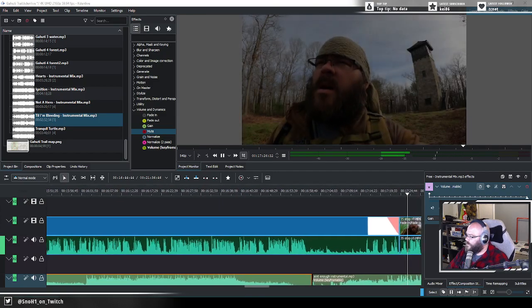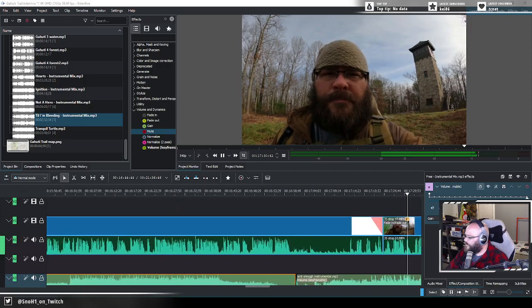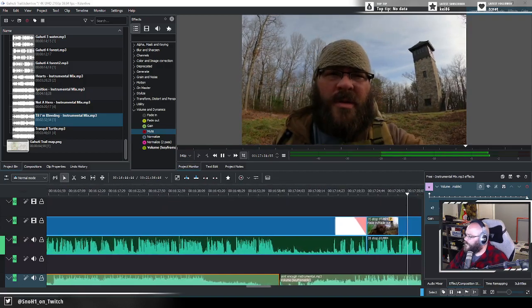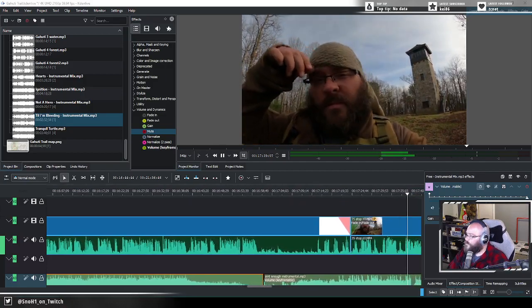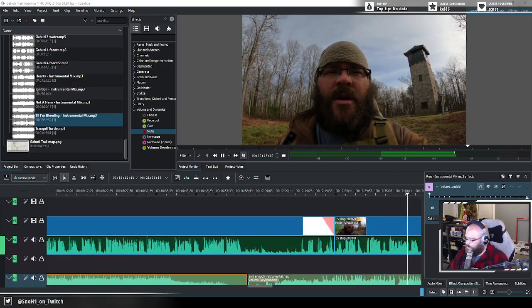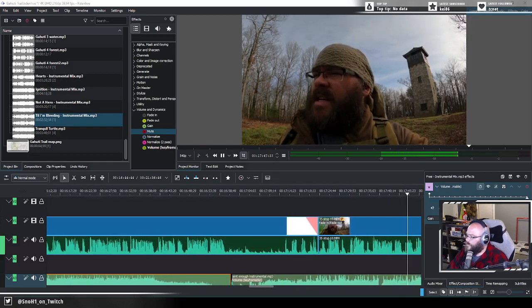Alright, so we're up here at the old Fire Watch Tower. I don't think it's in use anymore. There's broken windows on it. I'm recording from this far back because there's a family over there. I don't want to get their kids on camera, then have to go back and censor stuff out.